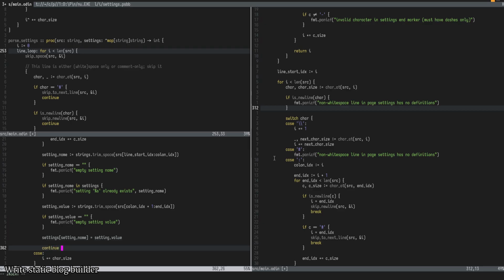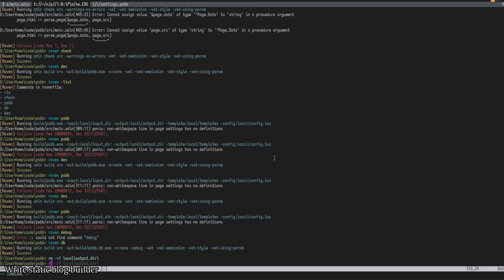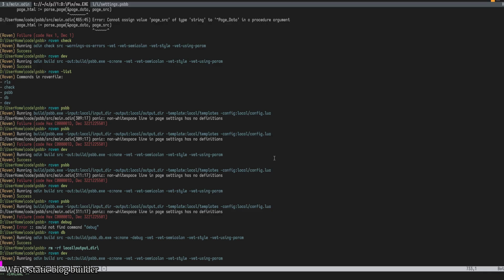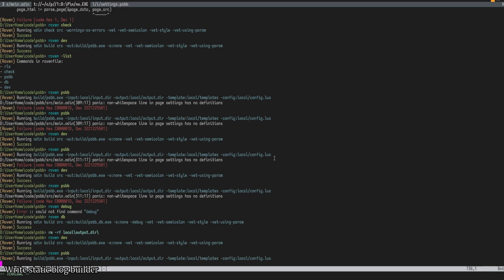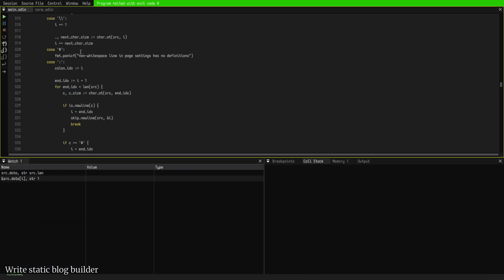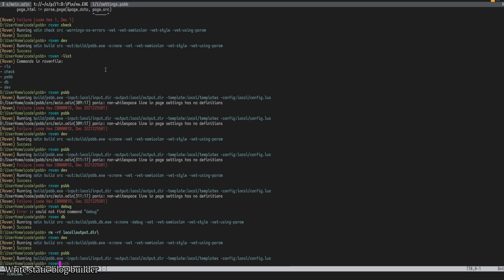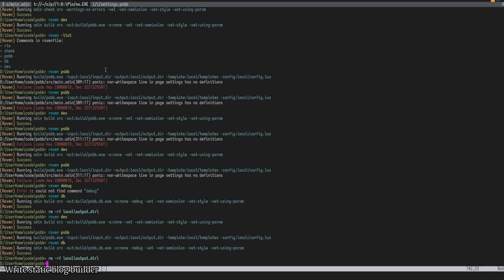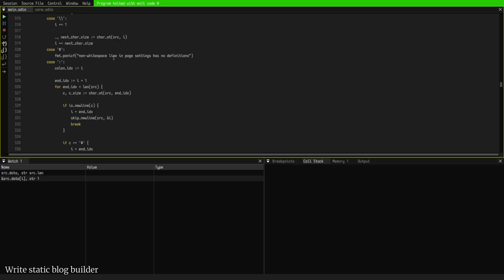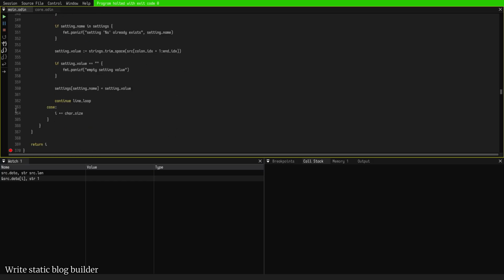So I'll just continue the line loop, and the control flow should be correct now. So I will run the Raven developer build, and it's stuck in an infinite loop, and I'm going to stop it. I'm going to stop it at the Remedy debugger, and I'm going to call RavenDB, remove the output directory, and I'm going to need to do this again and see what happens.